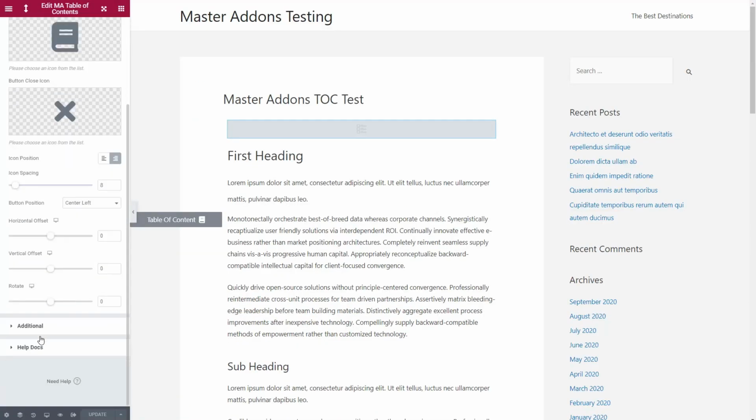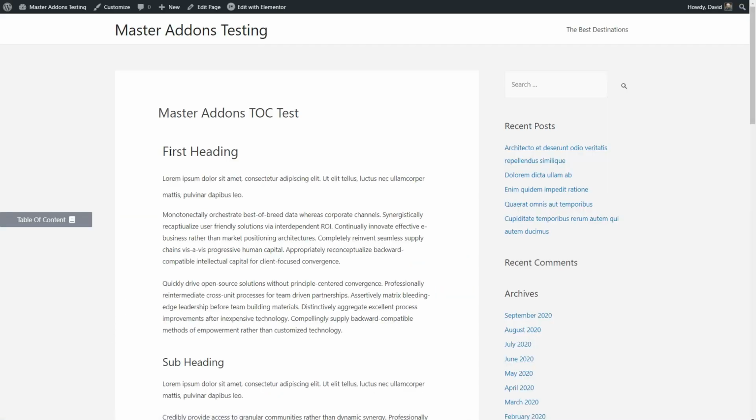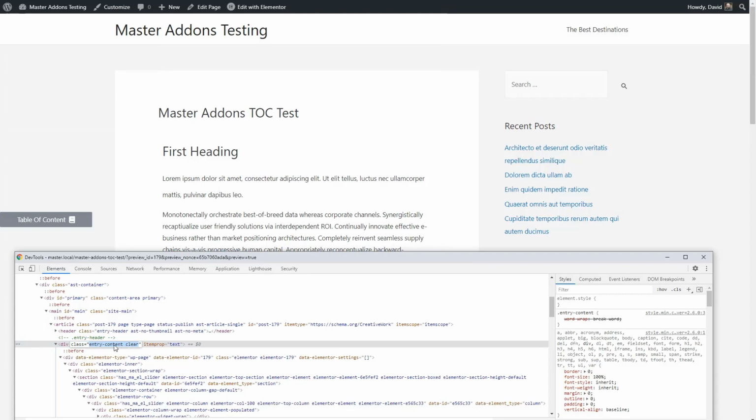If we look here, there's a place for additional. And here you can set, I guess, a class or ID selector for the page. You know, for it looking to set where the container where it's going to look for the headings. So let's go and take a look here. Let's see if we can find the heading. It's the Astra theme. So main looks like it would be good. Or maybe entry-content. Let's try entry-content here.